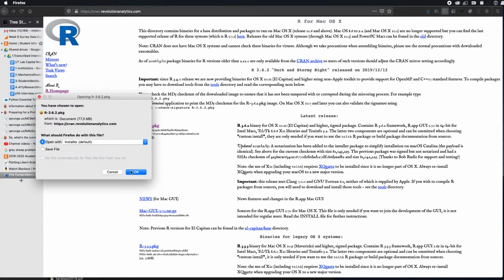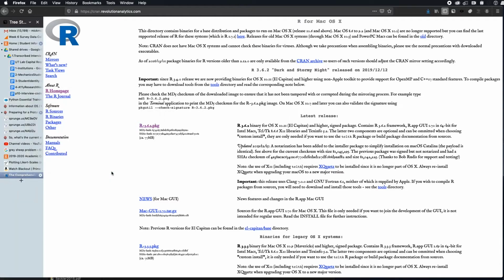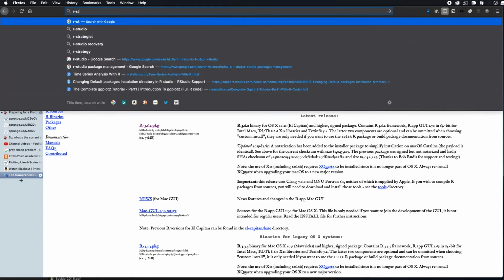And I already have this, so I'm just going to cancel, but there's an install procedure that I'd like you to go through and install this software package. Then after you've installed that, I'd like you to install RStudio.